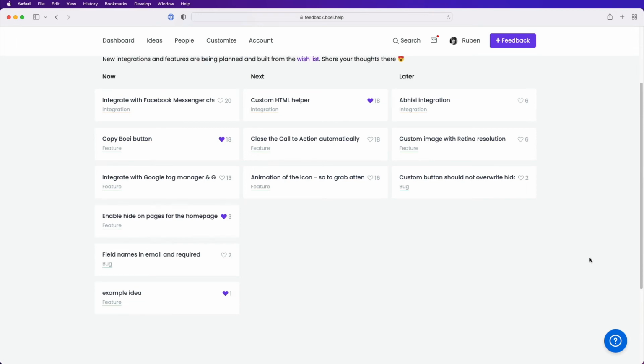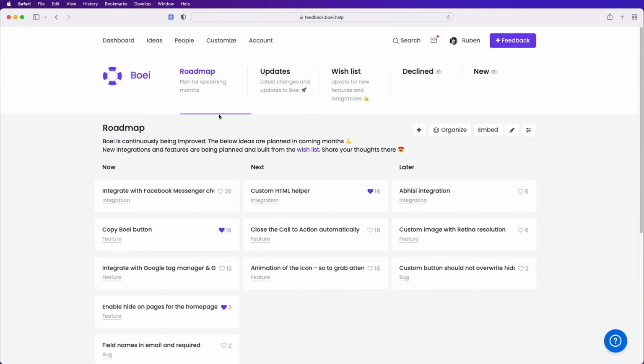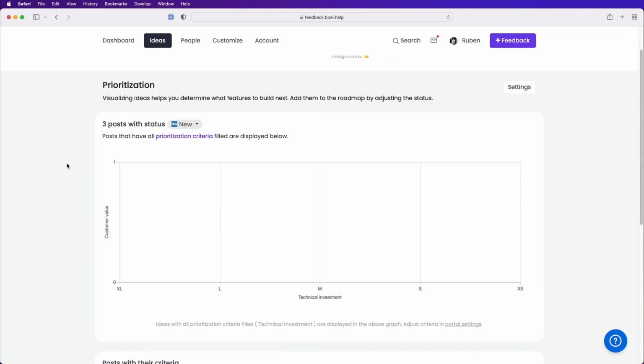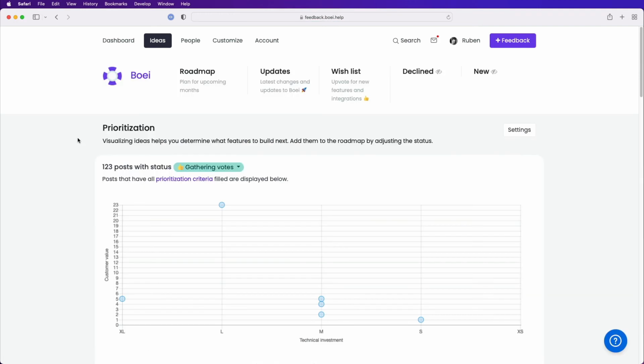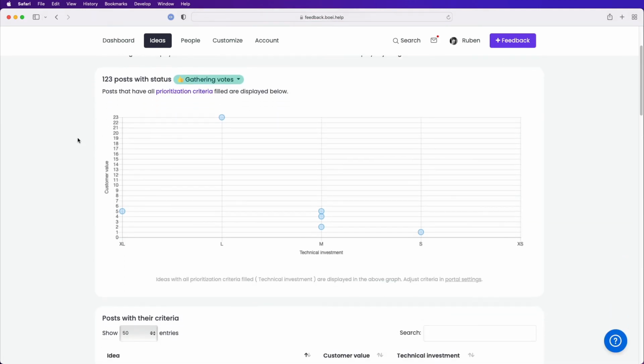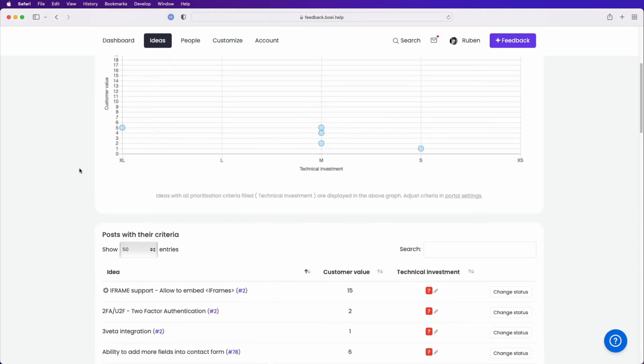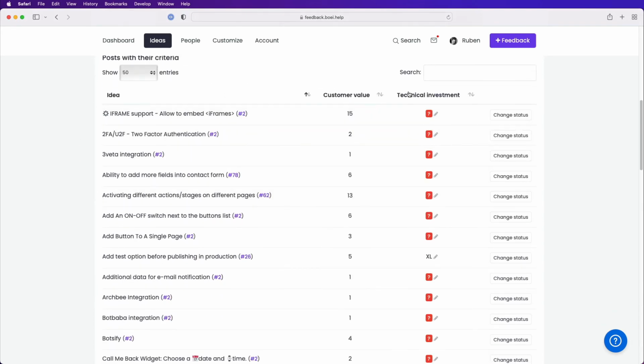But let's say we don't actually know, right? So you have so many ideas and so much feedback that you need to prioritize. But how do you prioritize which? Here's also a function in ProductLift, which is the prioritization matrix. So let's say we are looking at the gathering votes. And here you can see a summary, a graphical image about the different posts, about the different feedback in your portal.